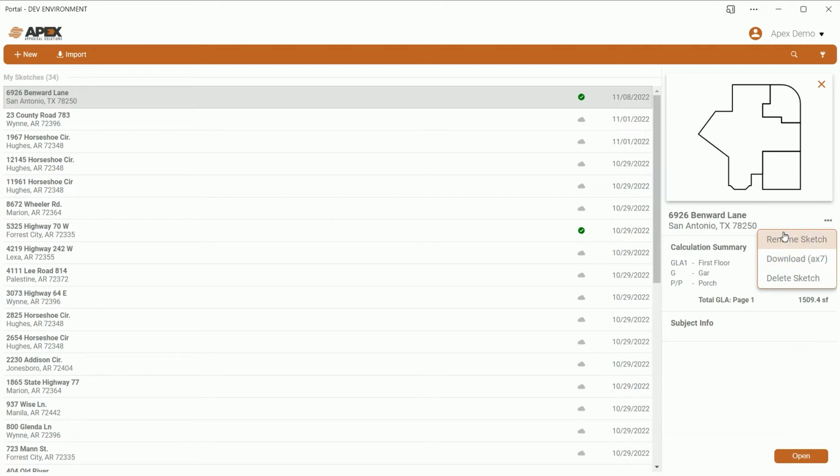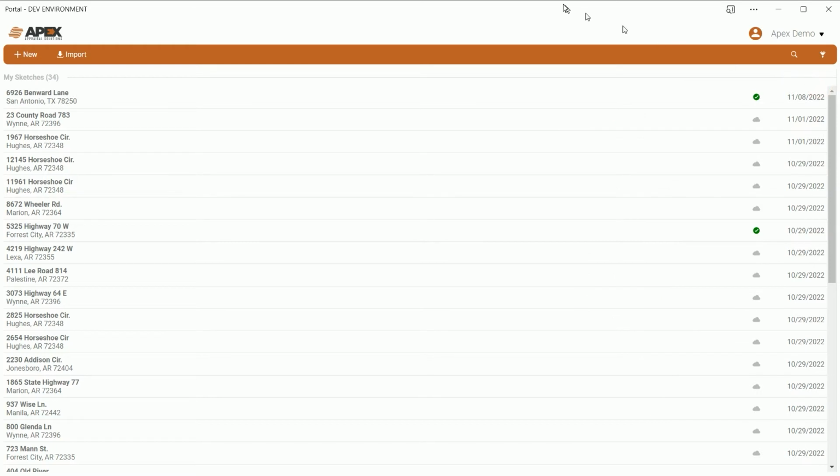The rename sketch option would only be used if you have more than one sketch with the same address. It would then list multiple sketches and you could rename one as, say, interior sketch, one as exterior, or you could name it like the date you did it. There's a bunch of different options in the way you could name it, but this allows you to rename it. Being that we only have one sketch for this address, there's no need to rename it, so I'm just going to leave that as it is. If I want to close out the preview, I can click the X here and it will close it. So that's how you would create a new sketch.